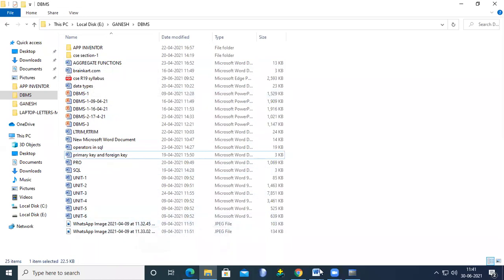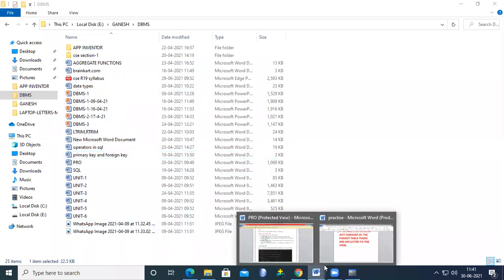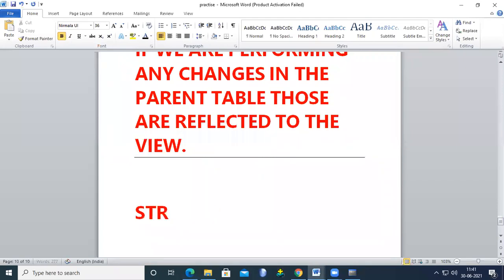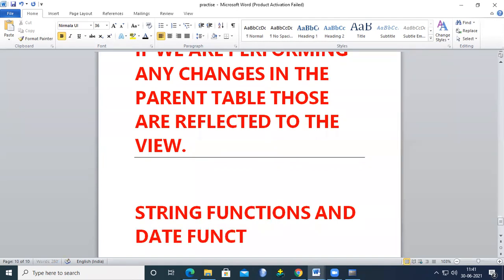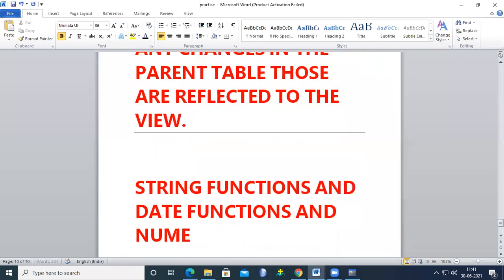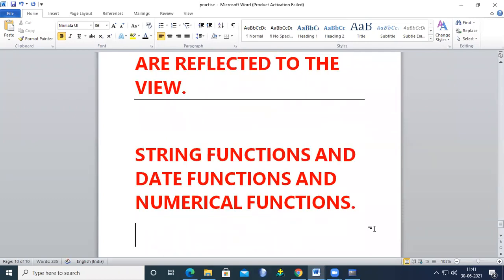What's the next one? I think string functions and date functions are there. String functions and date functions and numerical functions also. So these are the next exercise in our syllabus. Now we will try to explain that.